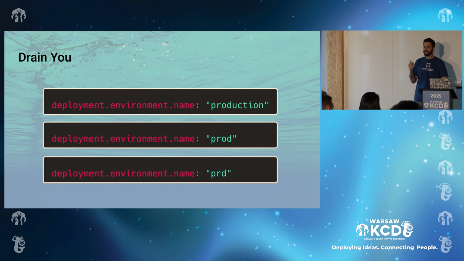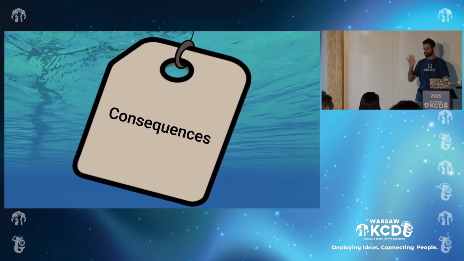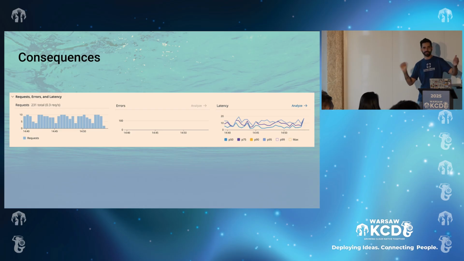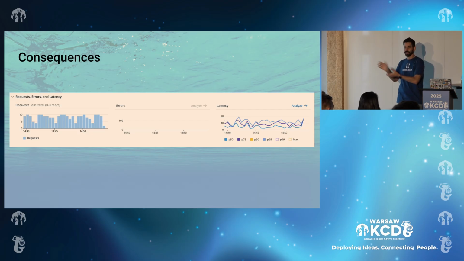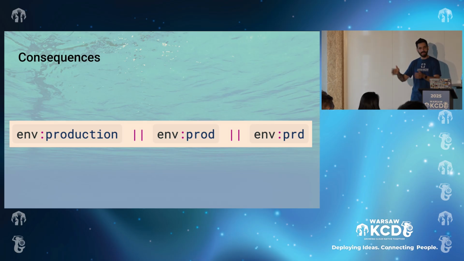Because imagine you are trying to create a RED metrics dashboard, a simple one: requests, errors, and duration, or latency here, and you want all your production services' metrics in here. If you have agreed on a value, you would simply get those three metrics with tag production, or prod, or PRD. And then here you see already, something that should be simple starts to add up, and you have to pipe a bunch of different values.